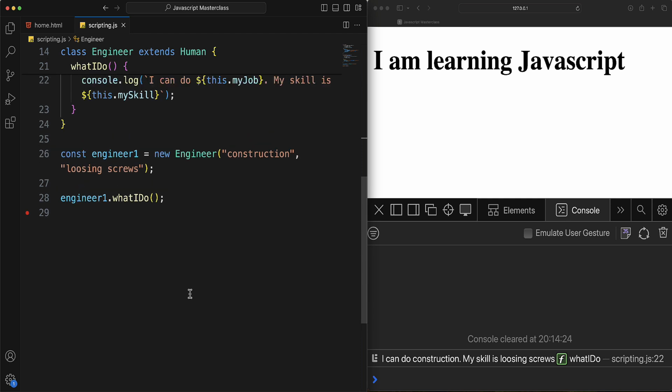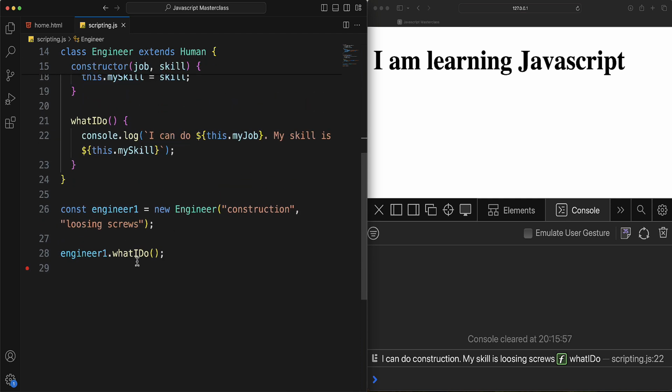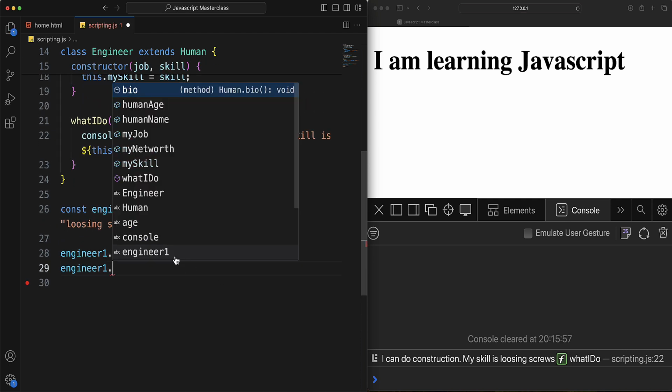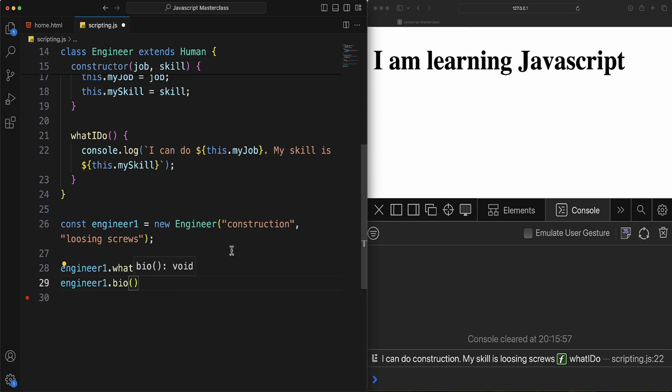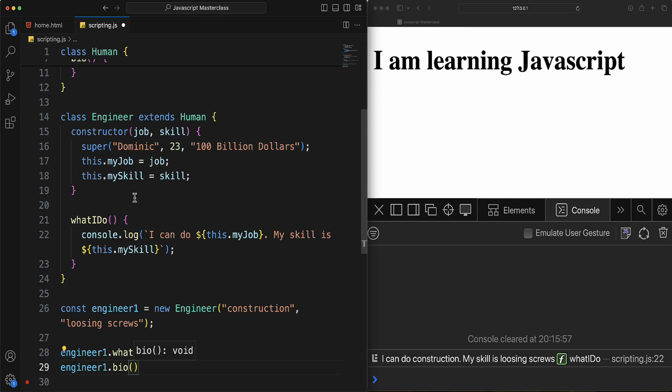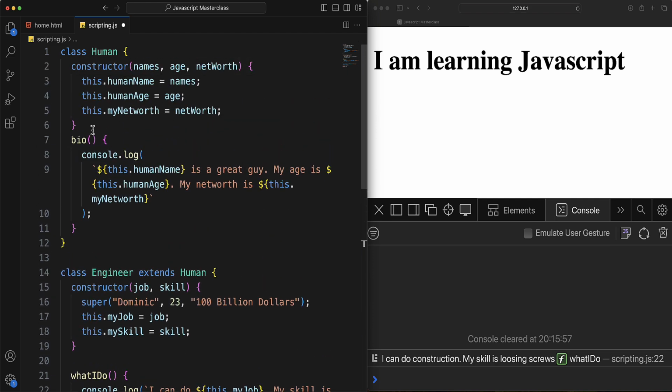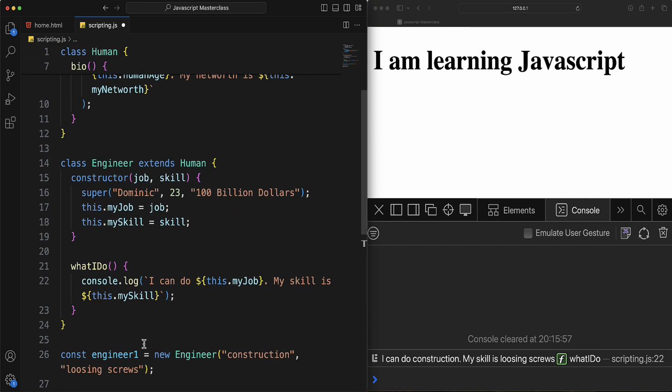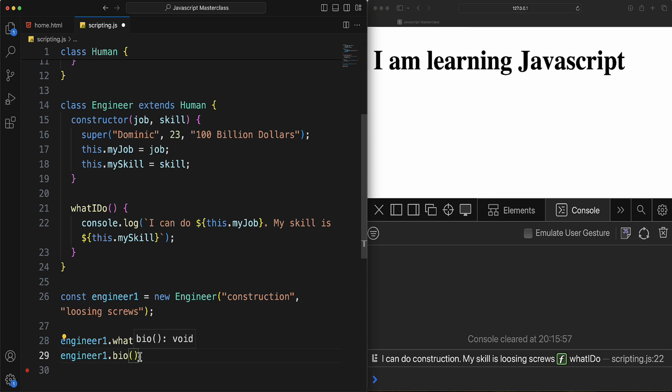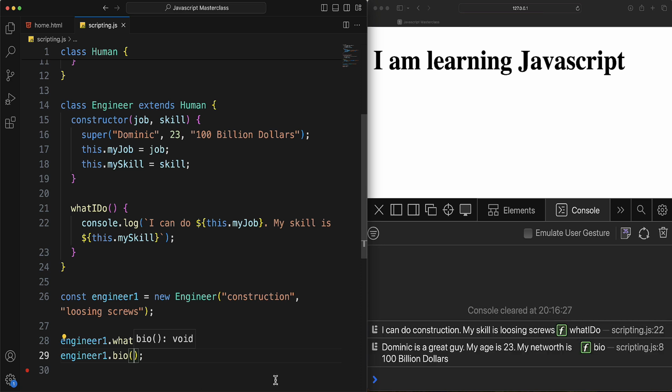So let me save this. And then now let me say something like engineer1.bio. Look closely, you can see that inside of this engineer class, we don't have any bio function, right? The bio function only exists for the human class, but then we're able to access it on the engineer object because the engineer class is extending the human class, all right? So as soon as I save this, you can see we have something like Dominic is a great guy. My age is 23. My net worth is $100 billion.